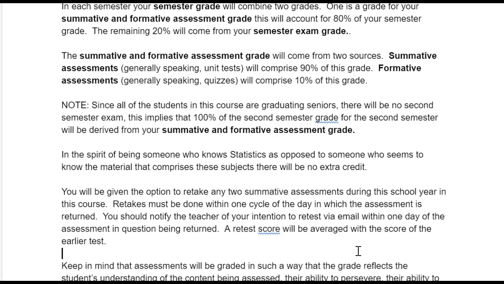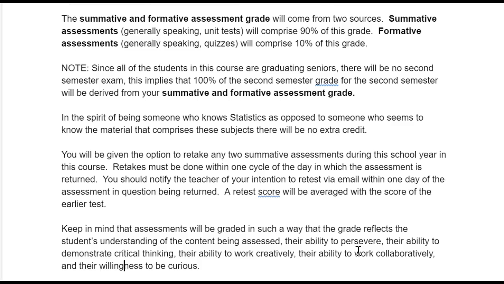All right. I have this caveat here. There is no extra credit in my class because we want you to know statistics and not just be someone who seems to know statistics.